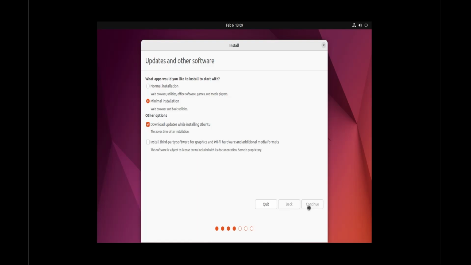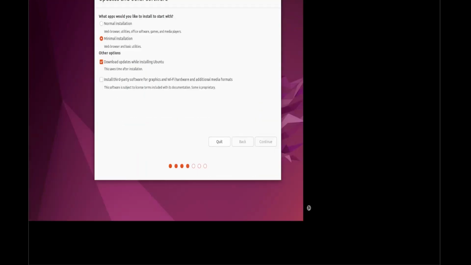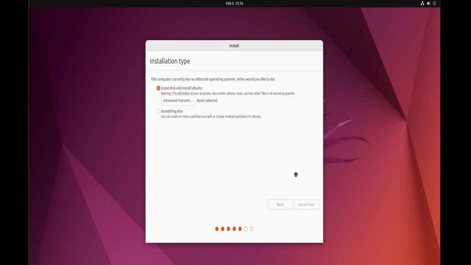Here we're going to do the minimal install. We don't need all the extra stuff that comes with the normal installation, and you can go ahead and tell it to download updates while installing Ubuntu. Now you can watch VMware try to rescale the screen. It's not handling that terribly gracefully, but we'll be through this in just a moment.